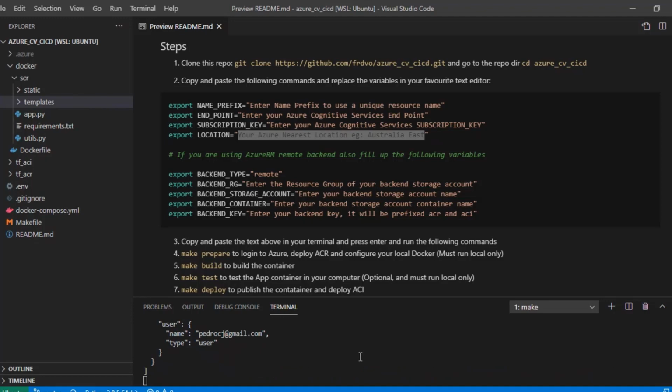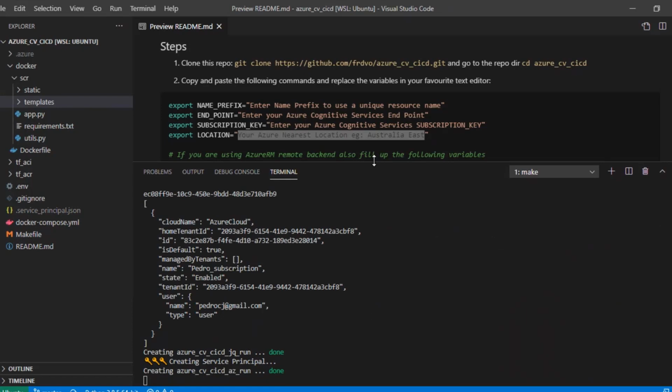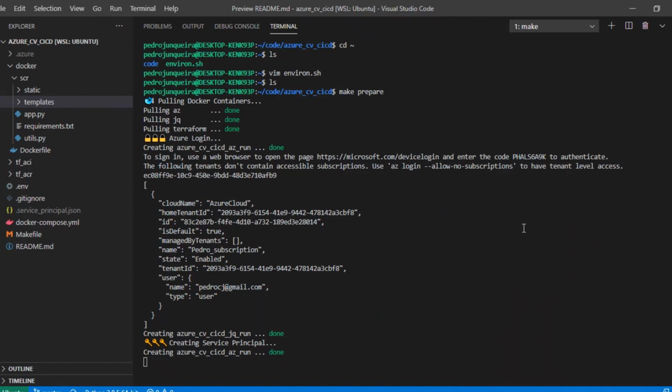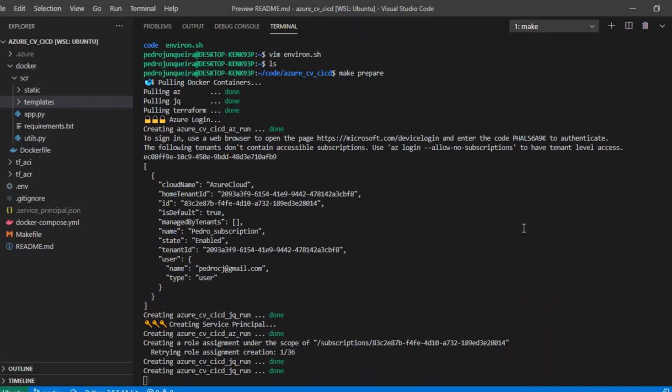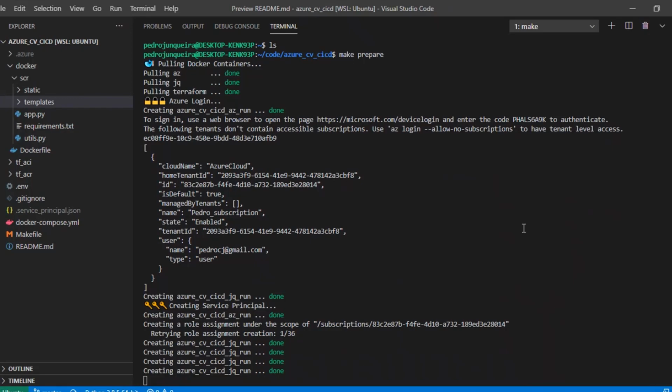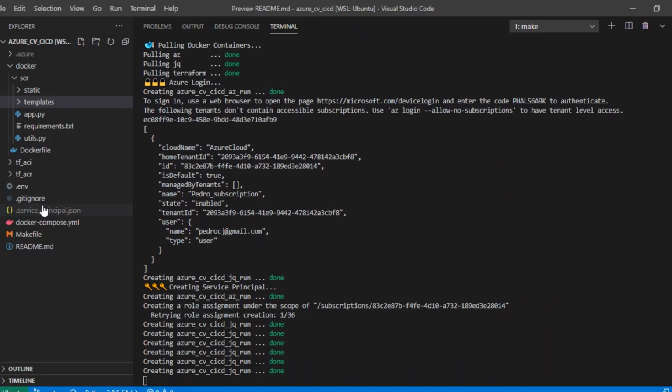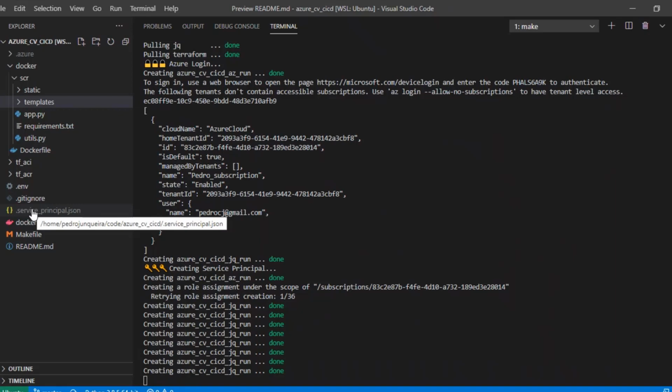Now, could you increase your terminal, Pedro, please? Click on the arrow up. Yes, awesome. So we got the authentication. Right now, I'm creating a service principal to grant Terraform authorization to build the resources. And it takes a little bit longer. Now, every time you see this jq command running, it's because I'm using it to read some variables from the JSON file I created with the service principal. The service principal is recorded in this file, serviceprincipal.json, and I'm using jq to grab the values.